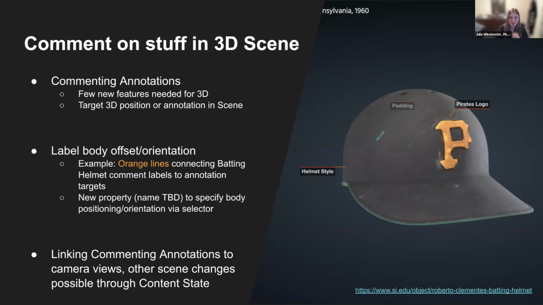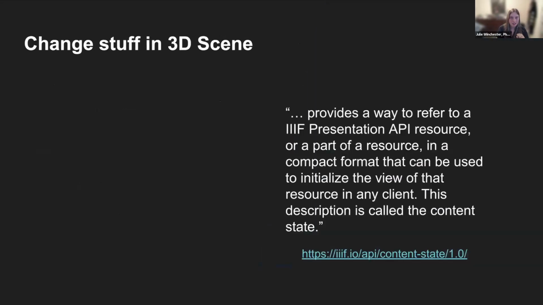Okay, this is commenting on stuff in the 3D scene. Now, what if I want to change stuff in a 3D scene? And this is where we talk about content state. So content state is a IIIF API. It was the 6th IIIF API introduced. And the description from the API is it provides a way to refer to a Prezi resource or part of a resource in a compact format that can be used to initialize the view of that resource in a client. So content state is used to tell a viewer, I want you to load this resource in this state.